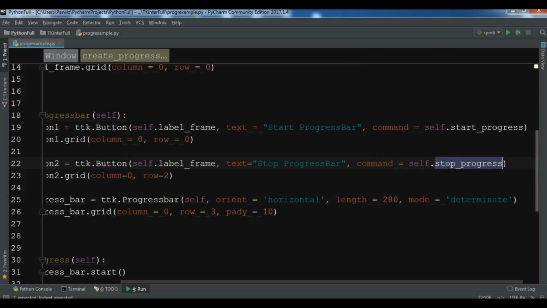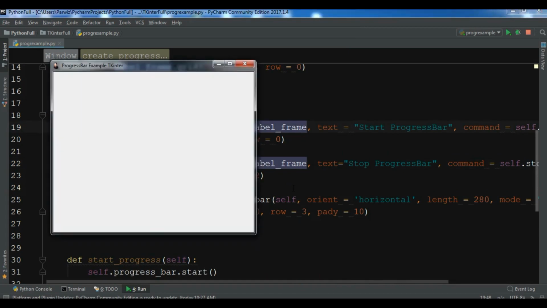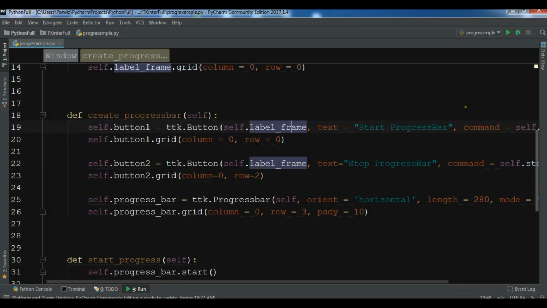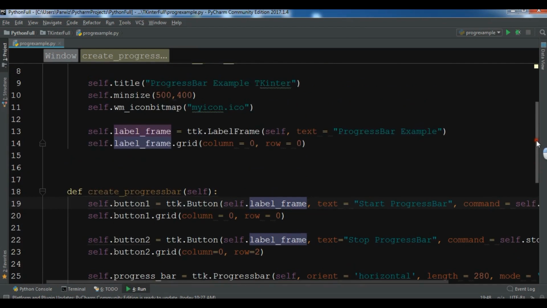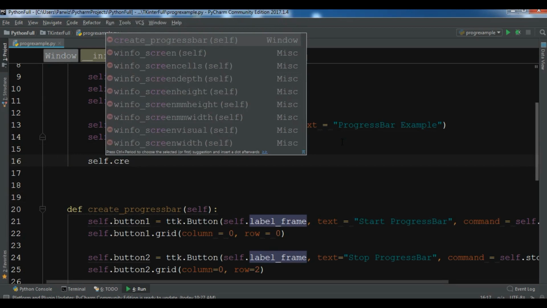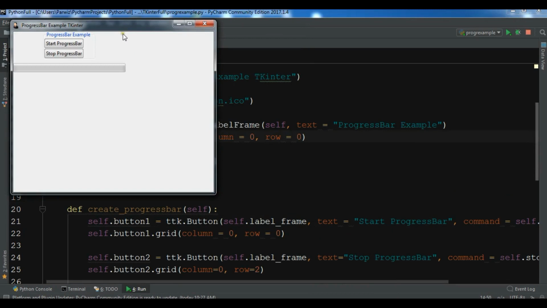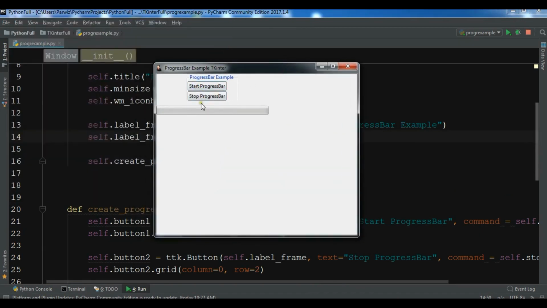Okay, now let me just run this, and hopefully we don't get any error. Okay, we don't have the progress bar, obviously, because we haven't called our def create_progress_bar in here. Self.create_progress_bar. Now let me just run this again. Okay, now we have our progress bar and our 2 buttons. If I click on start progress bar, you can see the progress bar is running. And if I click on stop progress bar, now it's stopped. Start progress bar, stopped.